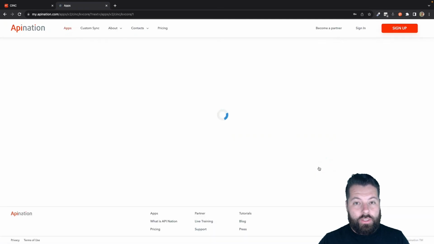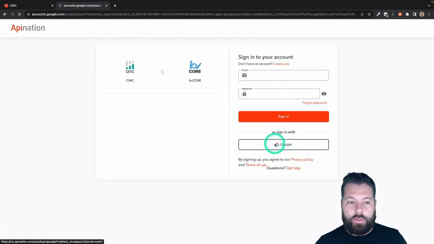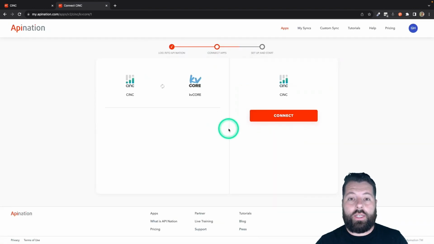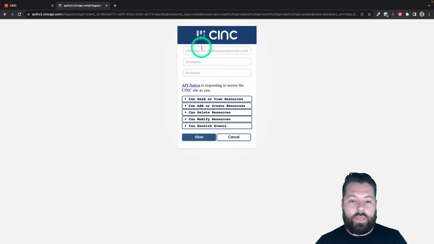And the first step is to sign into your API Nation account. If you don't have one yet, you can click here to create one. You can even sign in with Google, which is what I'm going to do. And then once you're signed in, you're going to connect both of these apps. So to connect Sync, you're just going to hit this button. It's going to take you out to the Sync website, and you're just going to sign in as normal with your Sync site, your username, and password.